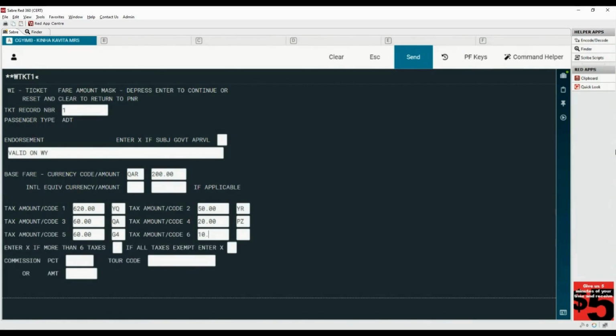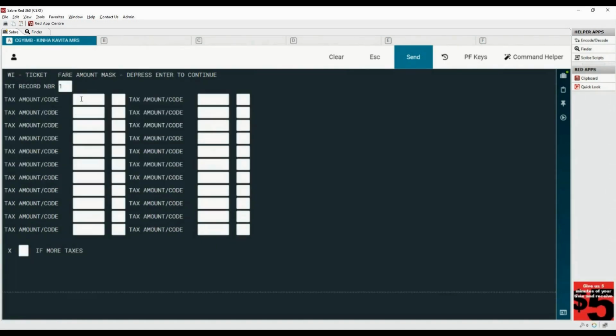There are 6 tax fields. If there are more taxes, enter X in this field. To exempt all taxes, enter X in this field. Here, we have option to add more taxes. Press Enter to continue.